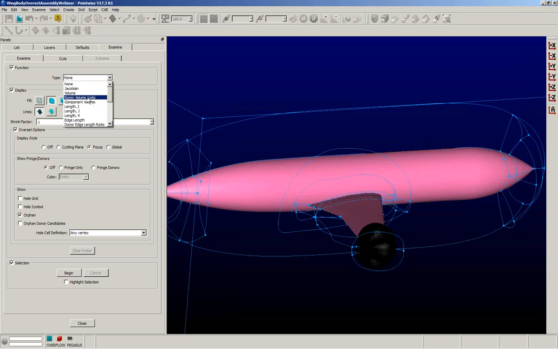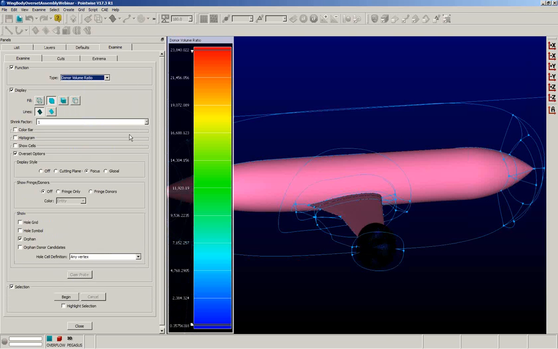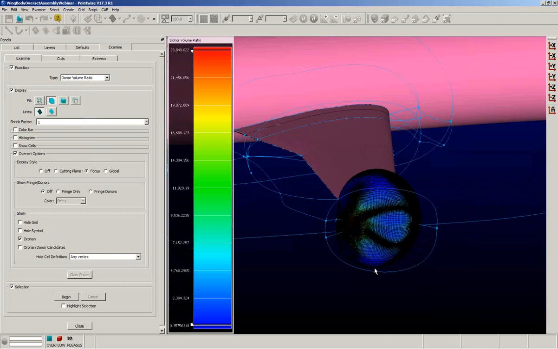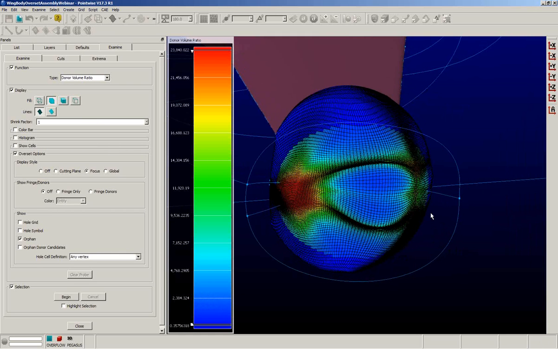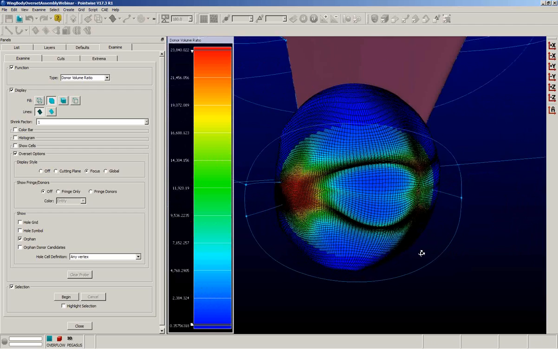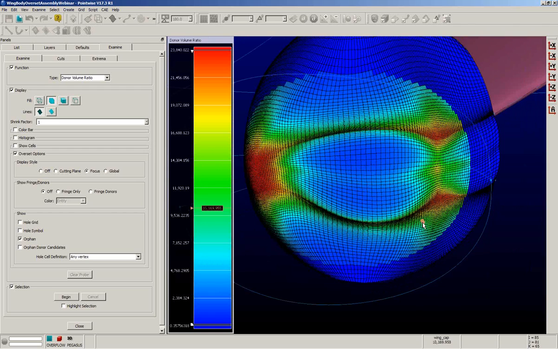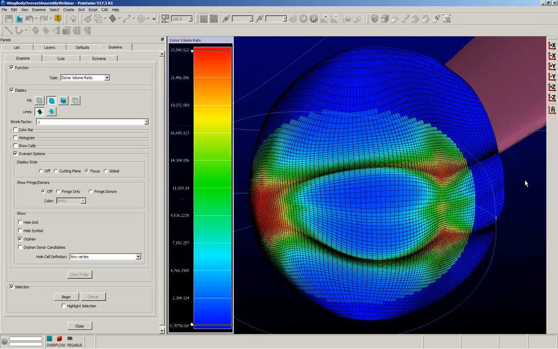diagnostics, the donor volume ratio. So let's zoom up on this surface grid. And I'll move my rotation point a little bit here. And as I rotate around, I can see that this domain, or this computational plane for this block, has been color-coded according to this diagnostic, which is donor volume ratio.